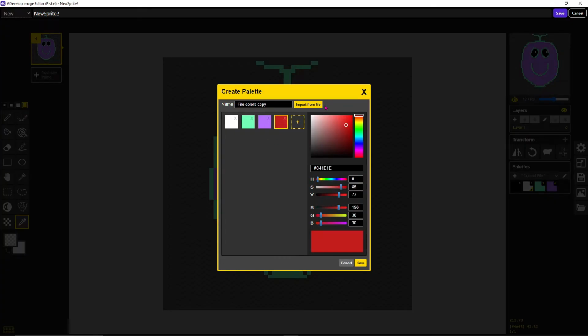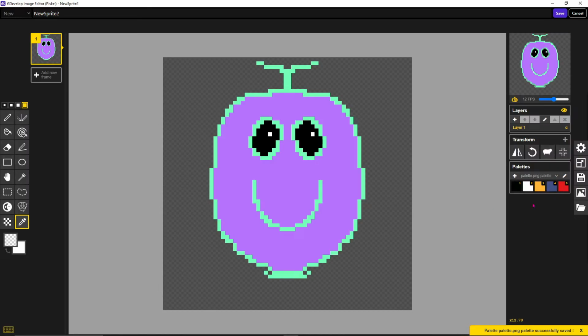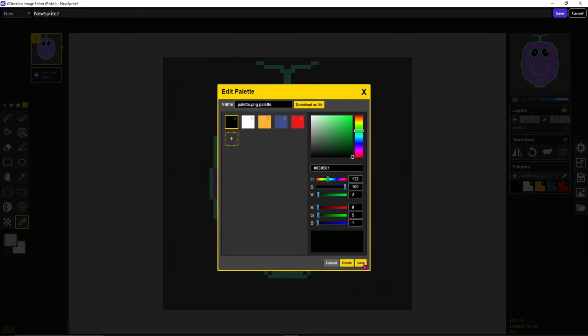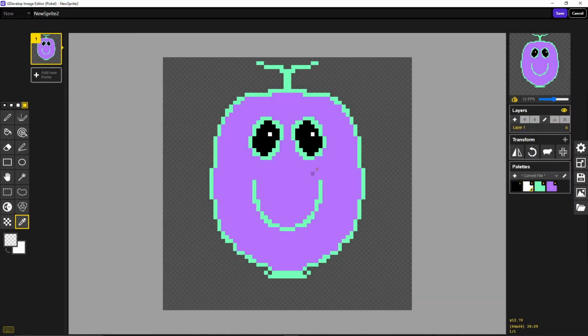Alternatively, you can import from a file. Now this can be any image that you want, or you can use a third-party palette selection. Now if you've downloaded a palette and you decide you no longer want it, you can simply go back into the palettes, delete, and it'll return to the original palette from your canvas.